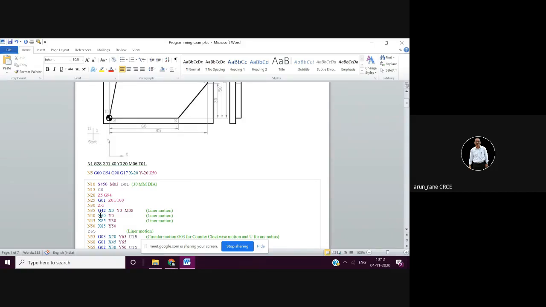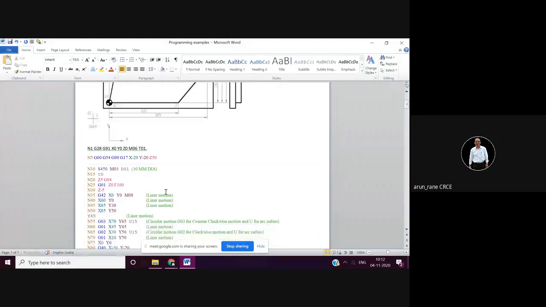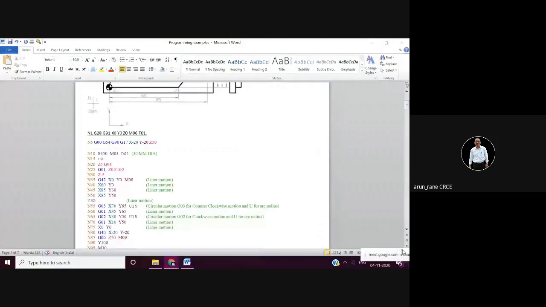So now G42 X0 Y0. From here it will go to this X0 Y0. G42 is nothing but the diameter offset, so it will offset accordingly. The center line will not go here; it is going to offset because we are giving G42. Then it will go to X60 Y0. So this is what we had discussed yesterday, and we had come till here.